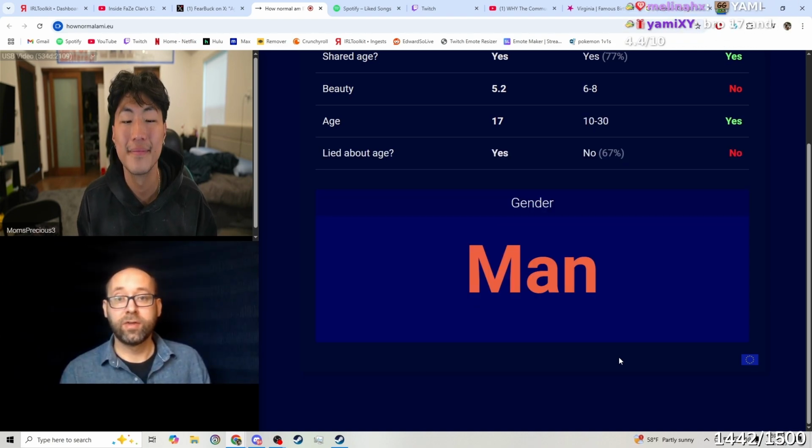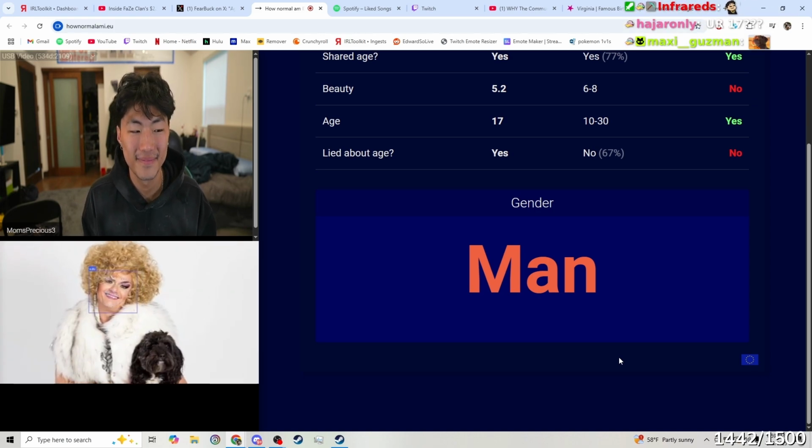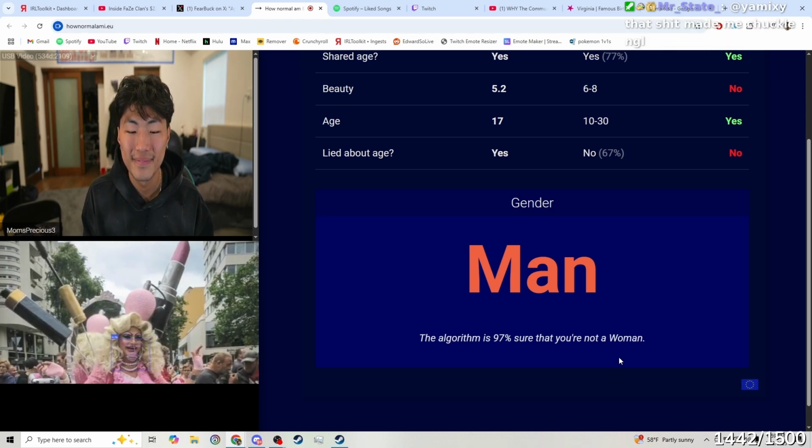The following algorithm we'll take a look at tries to determine your gender. Here you can once again see that the country or culture in which an algorithm was constructed can have a big influence on how it will categorize.